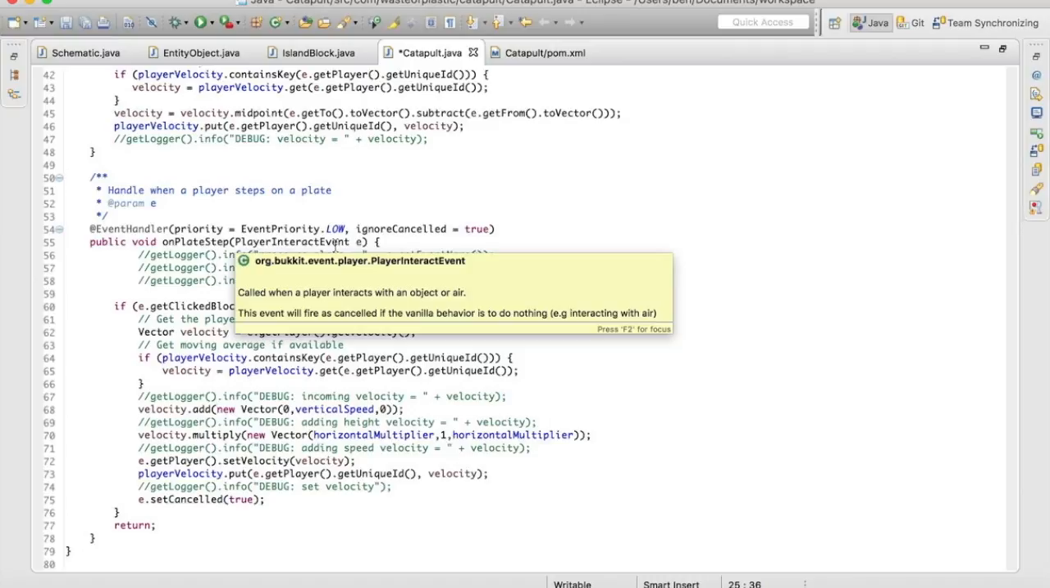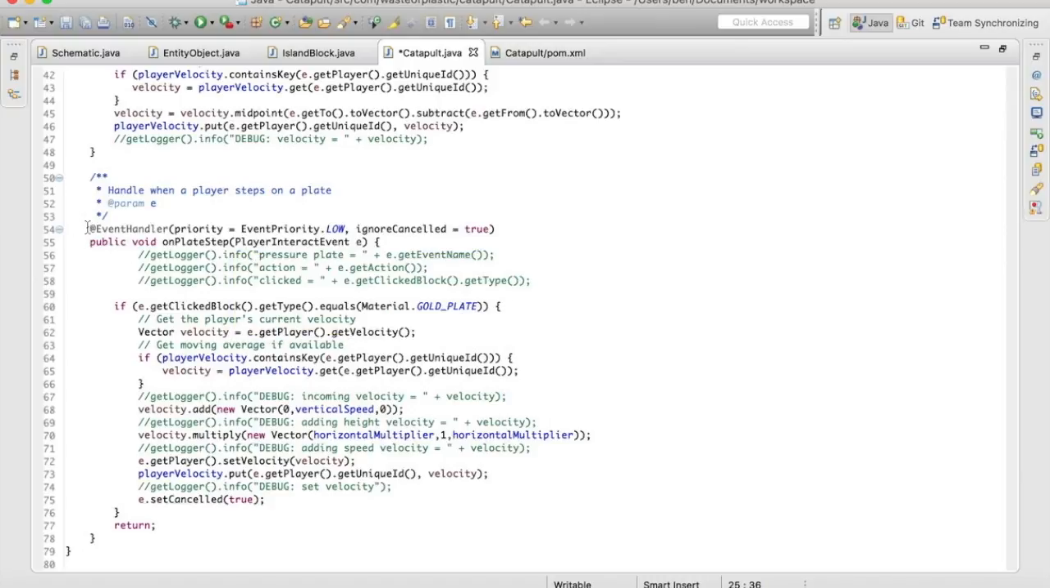The reason for that is because stepping on a plate is like interacting with something in the game. You're stepping on it and it's clicking. And so, as you can see, this event is called when a player interacts with an object or air. And with any event, before you write this code, you also need to indicate it with this tag here, event handler. And then there's a couple of options that you've got.